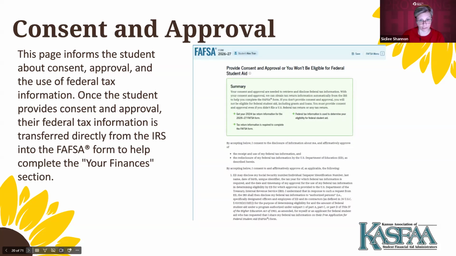If you look at the screenshot, it does tell you within that if you don't provide your consent and approval, essentially it won't let you move forward. And so you will want to be prepared to accept the information. But again, always make sure that you're reading what you're accepting.